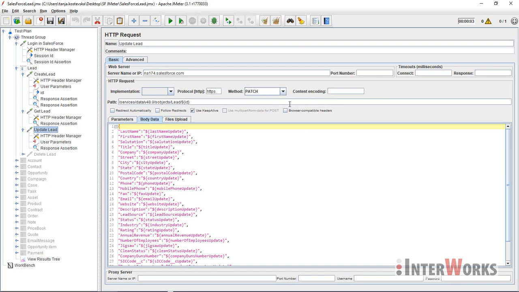We need one more HTTP request in JMeter for updating the lead. Those are the settings. The HTTP method must be a PATCH request. The HTTP scheme is HTTPS. Server name. And this is the API for updating the lead. Here we specify which lead we want to update. In the body data, we write the request in JSON format. The request contains the fields which have the update.